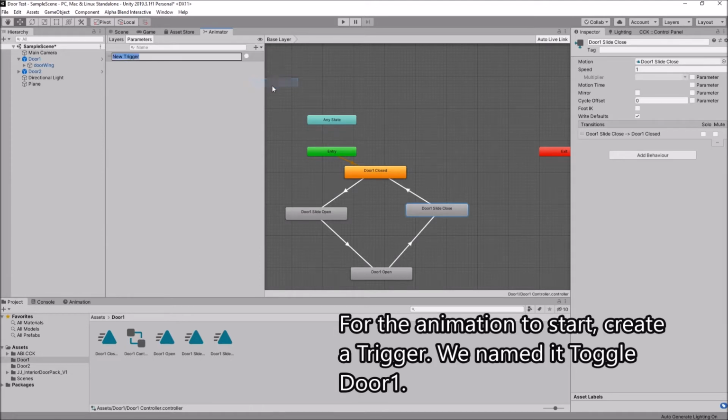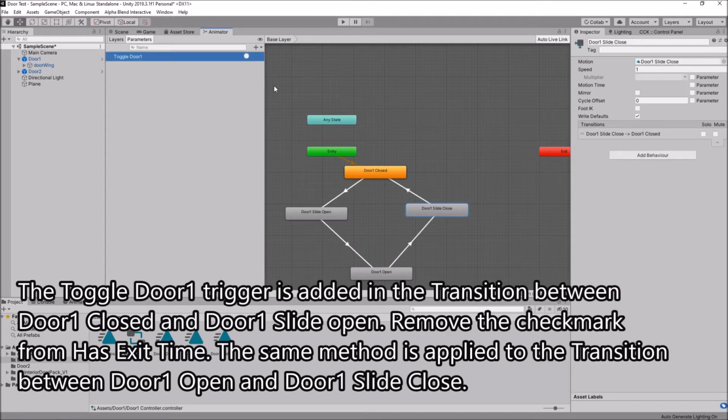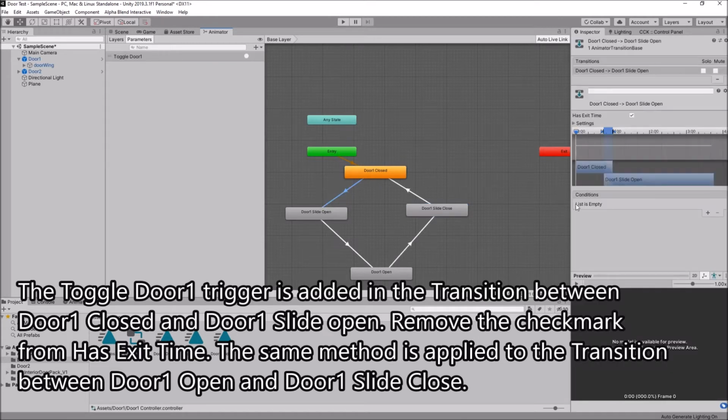For the animation to start, create a trigger. We named it Toggle Door 1. The Toggle Door 1 trigger is added in the transition between Door 1 Closed and Door 1 Slide Open. Remove the check mark from Has Exit Time. The same method is applied to the transition between Door 1 Open and Door 1 Slide Close.